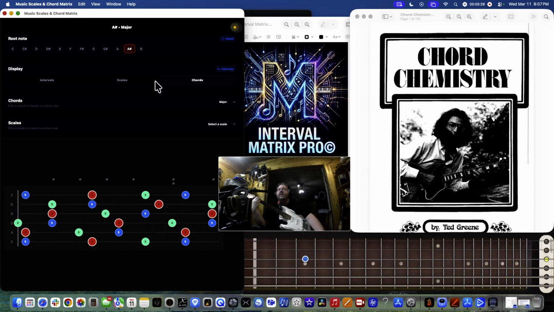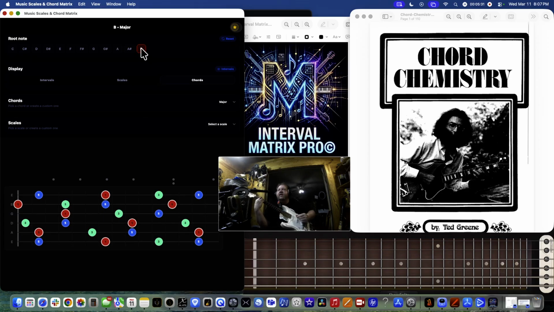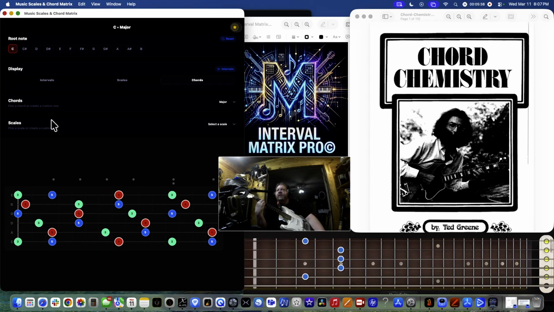All right, now let's go to the B chord. See how that just moves up? Notice how all these shapes just shift up one. Okay, now let's go to the C chord. So again, we're right here. Okay, C sharp.